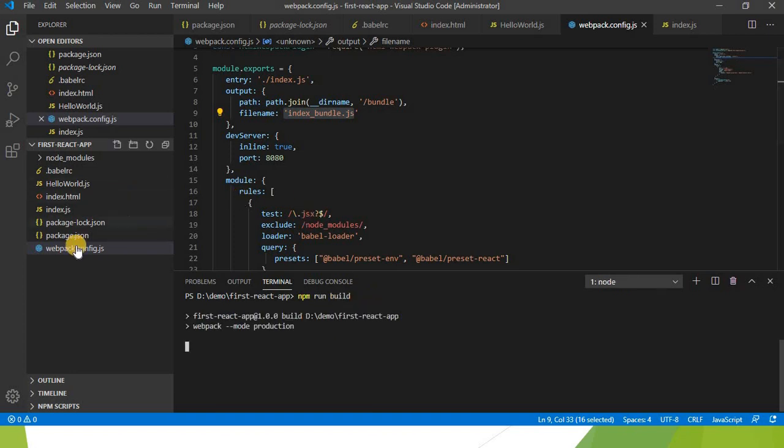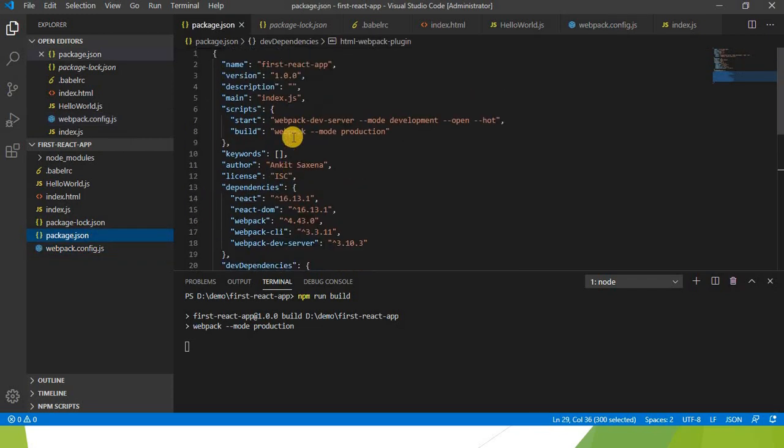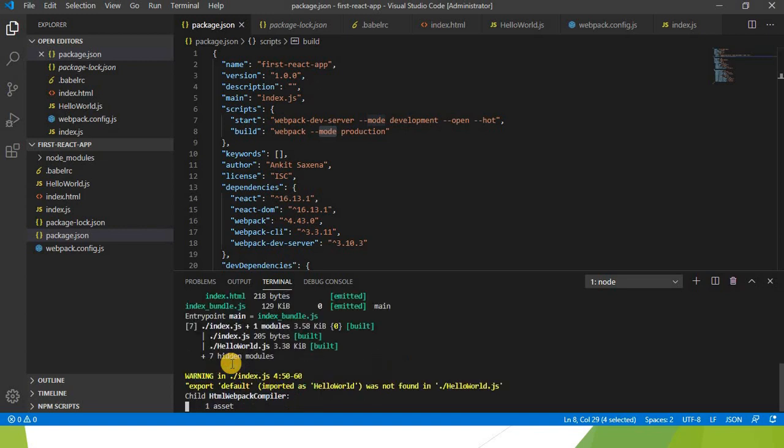So under the script section of the package.json, we define the build command that it uses when we execute npm run build. It executes webpack, building your bundle file in production mode, which is the default mode. So it is executing the command, so it will take some time.